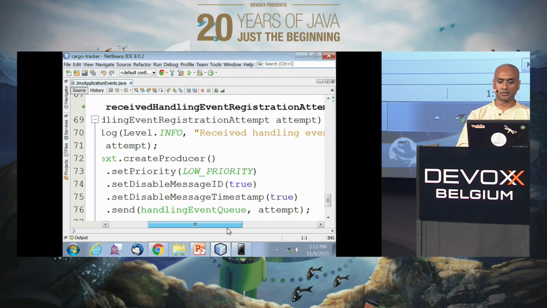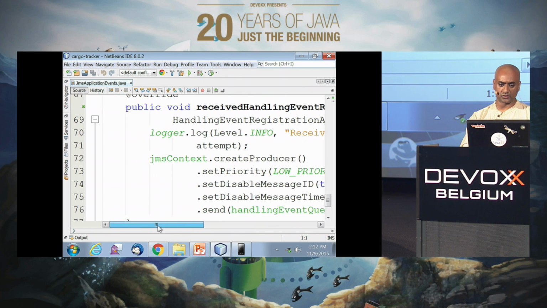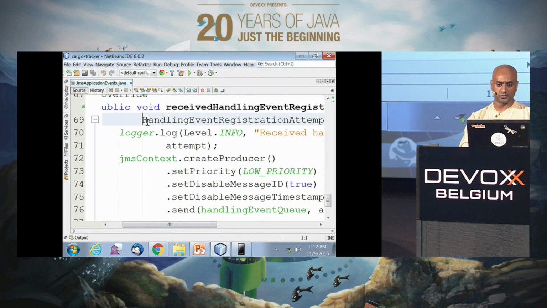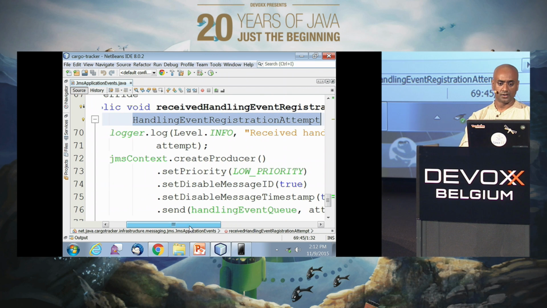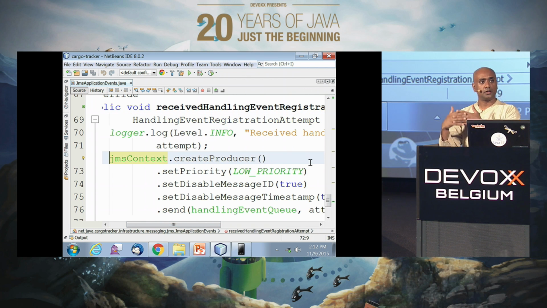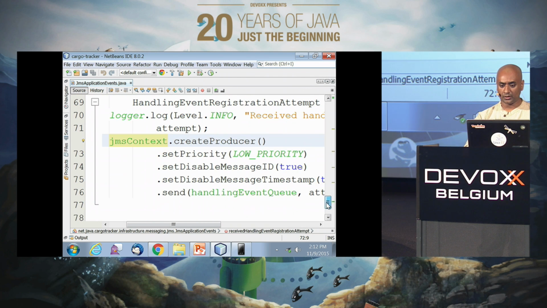This is a method that gets invoked when I make a cargo handling registration attempt from my mobile device. This is my domain object representing that event. It's called handling event registration attempt. And again, I don't actually do any real processing. I don't save anything in the database. In the end, what I really do is this one line of code.